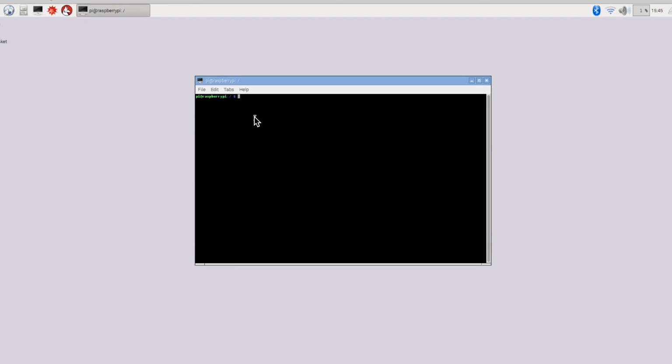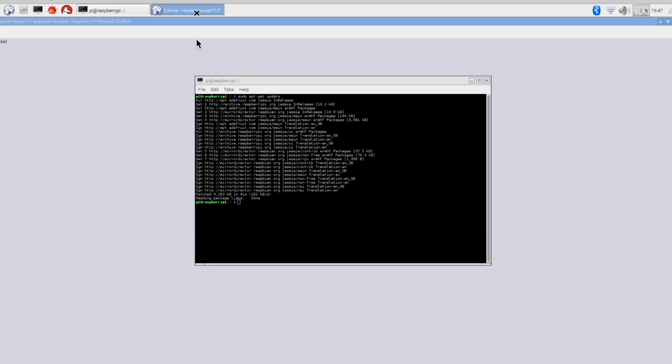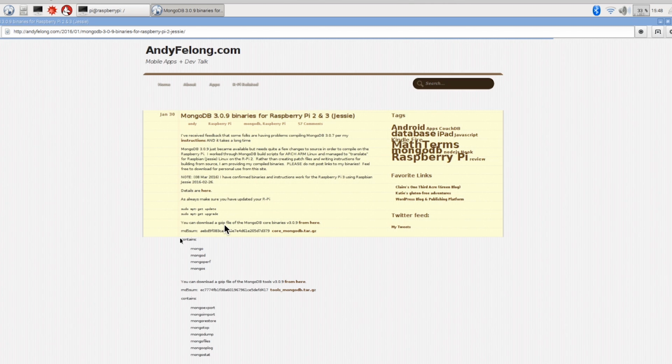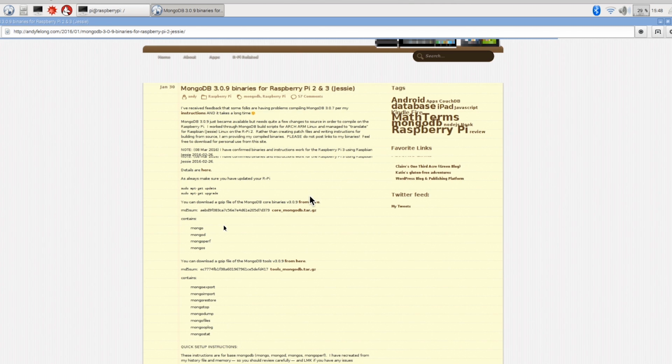The first thing I want to do here is come back to my Raspberry Pi and update my system. I can do that by running sudo apt-get update. Okay, so now everything's updated. One thing I forgot to mention is I put these two guides for installing Node.js and MongoDB on the GitHub page. So if I go to the GitHub page and click on this link, it'll take you to the link that I was just showing earlier.